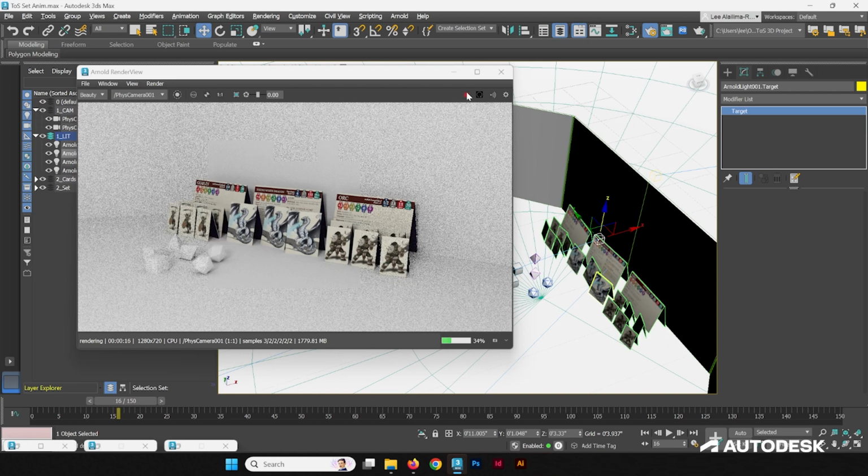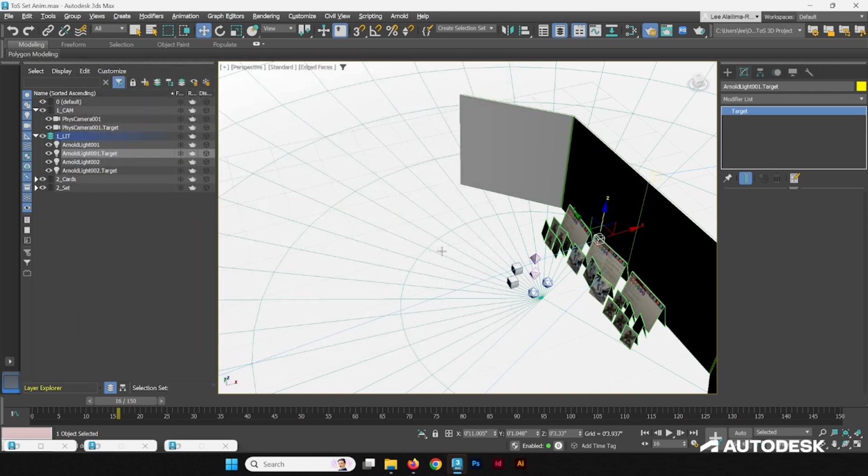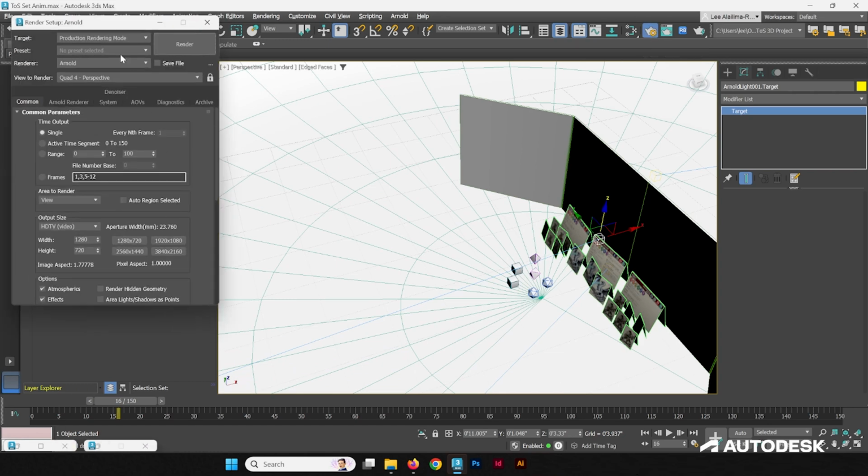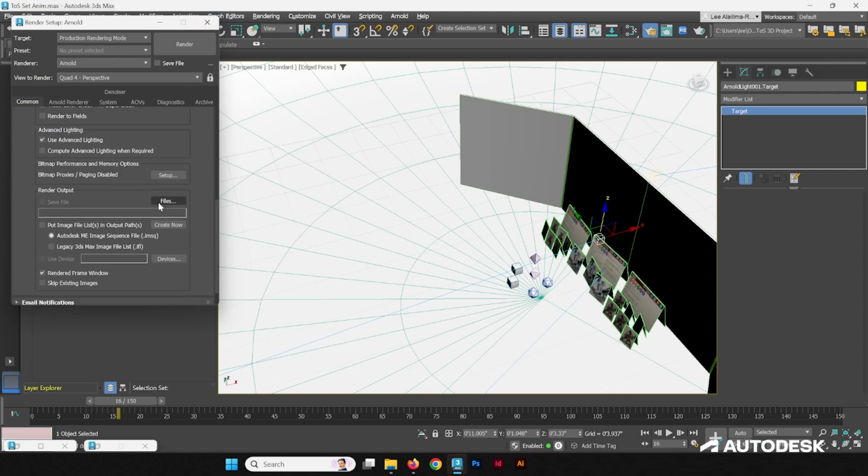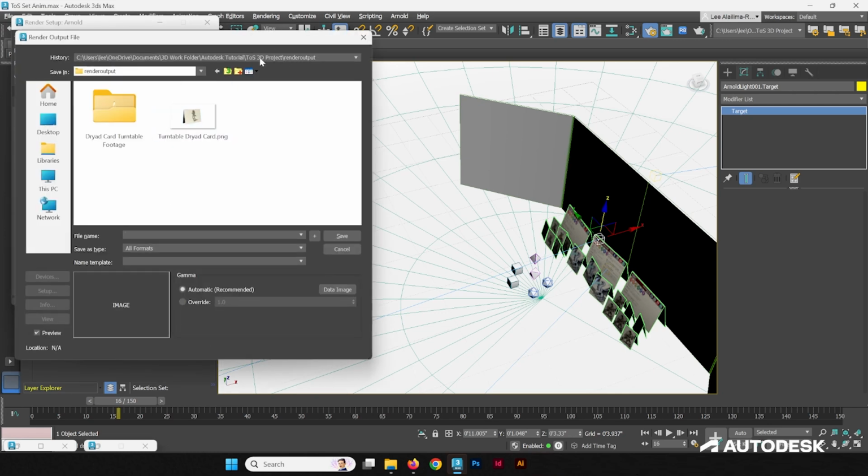So why don't we stop the IPR? We'll close down the Arnold render view. Let's open up our render setup, and let's pick the active time segment from 0 to 150. We're going to set our output size 1280 to 720. We're going to pick our render output, which should go over to our project render output. So by selecting files, it'll take us to our 3D project render output.